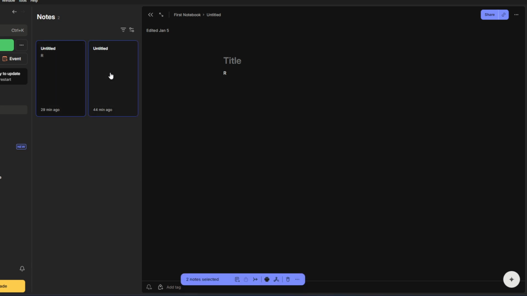Next, you'll need to select the notes you want to export. Depending on the app you're using, you might do this by tapping and holding on a note, clicking a small checkbox next to each note, or using a select option at the top of the screen. The key is to make sure each note you want to export is highlighted or marked as selected.